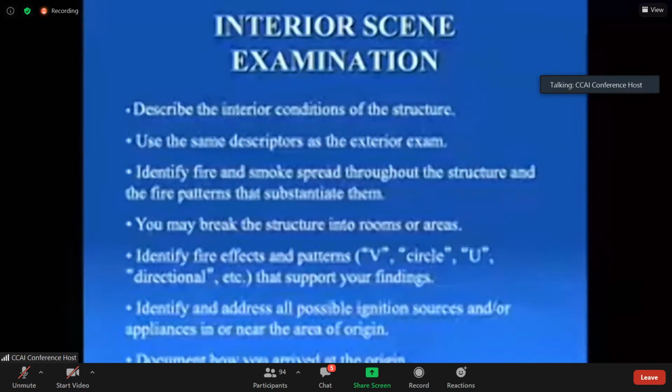And then I discuss, maybe it's damage to the interior walls, maybe it's damage to the furniture or the contents in there. Here's where you identify all of your fire patterns, your effects and patterns. Right? So you've got a U-shaped pattern, a circle pattern on the ceiling. There's heavier damage on this side. It's a truncated pattern. Whatever it is, this is where you describe in more detail the interior.